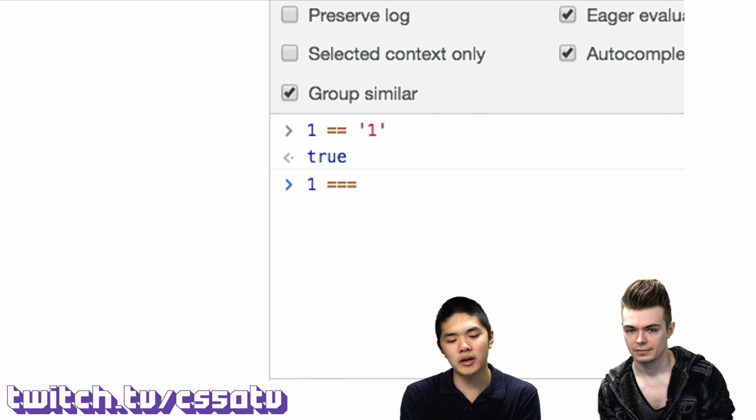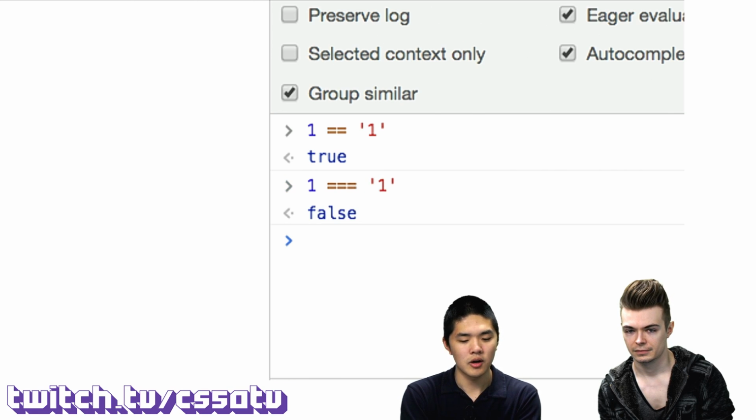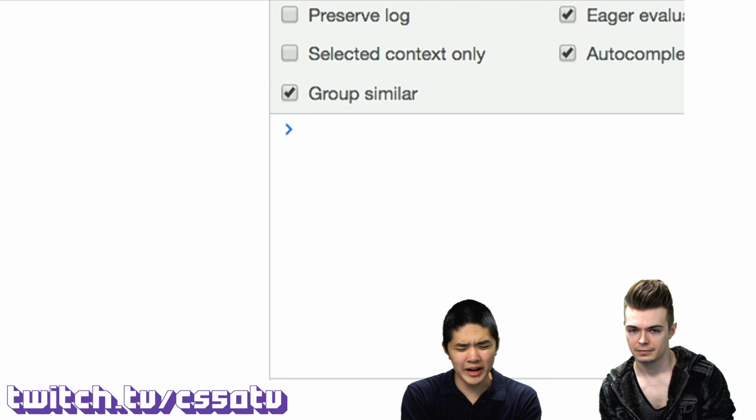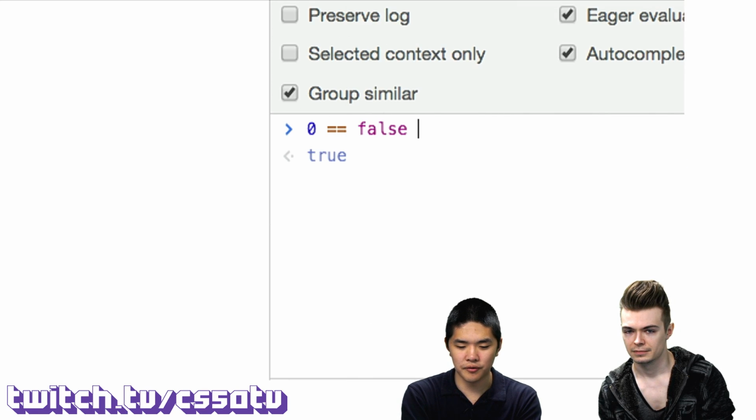Is the integer 1 equal to this string 1? Well, that's ultimately going to be false, because no, those are different things. One of them is an integer, one of them is a string. You can likewise see this if I check, is 0 double equal to false, for instance?